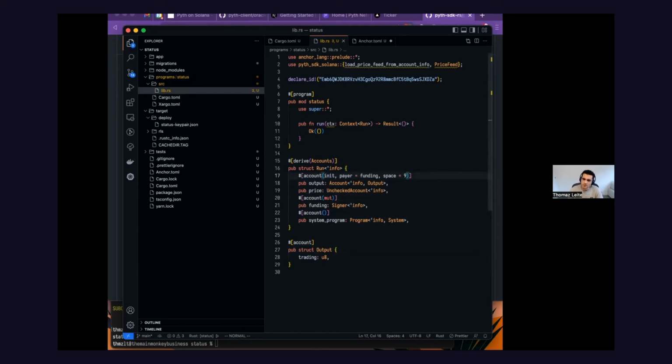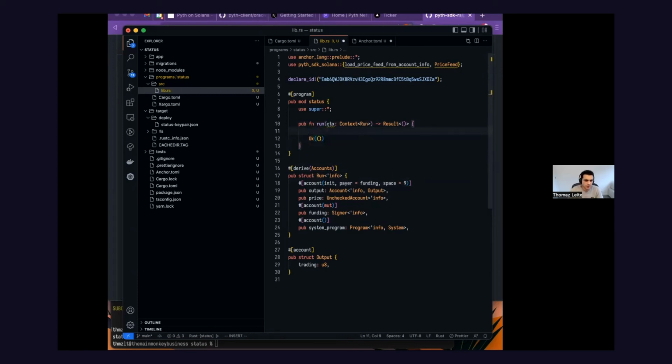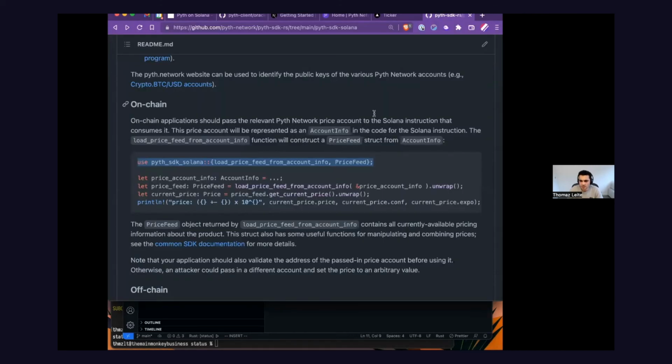Okay, so that should be enough. And we can now move on to the actual implementation of our instruction. So back up here to our run function, we'll be adding... so now we're going to go back to the browser and see the example of how we pull in the price feed.